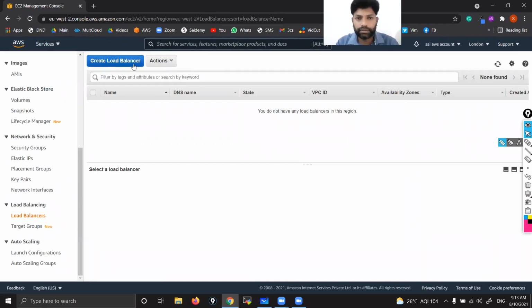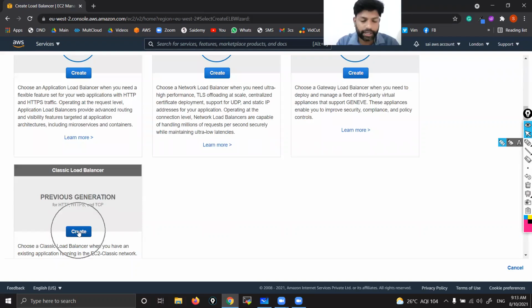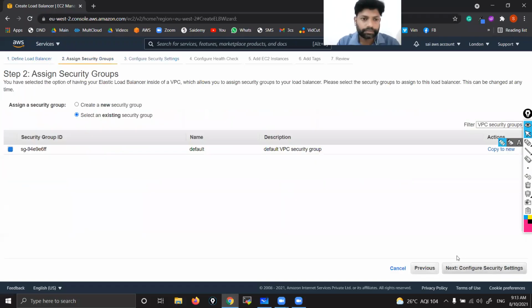Now create load balancer. Here you can see 4 load balancers. Click here, create load balancer. I need not explain this one again. Already you know this one. Create. Now give any name to this load balancer. My load balancer. Okay. Then next, let's create any security group.